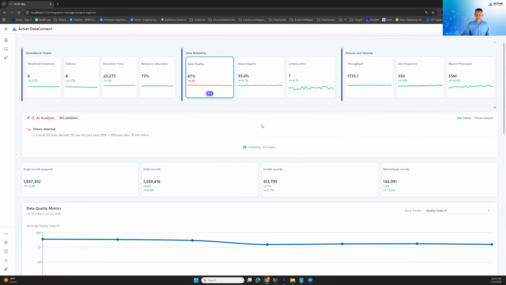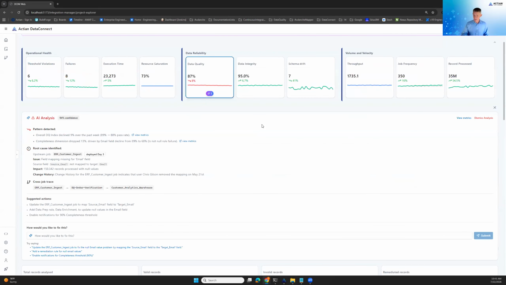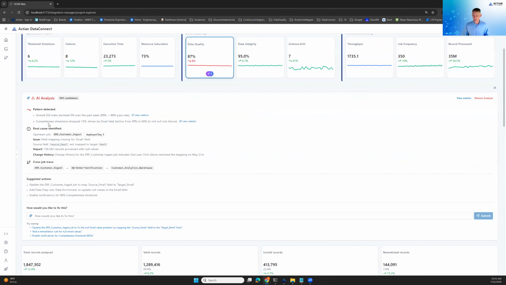And again, this is an on-demand scan to make sure that you have up-to-date information and can figure out what to do next. So it found a different pattern. The completeness dimension dropped 13%, driven by the email field declining from 89% to 68%. And then it's telling me which rule failed.